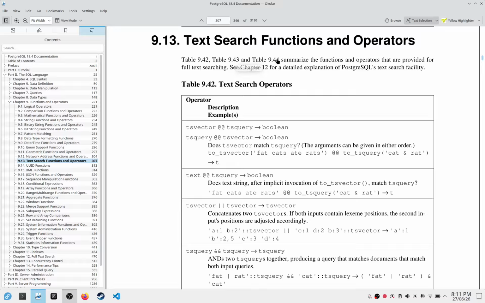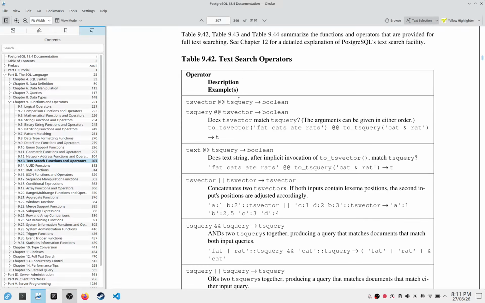Tables 9.42, 43, and 44 summarize the functions and operators that are provided for full text searching. See Chapter 12 for a detailed explanation of PostgreSQL's text search facility. Now, this video is going to be very important. We will cover Chapter 12 later on. A lot of people know how to write queries, but very few people actually implement something like a search engine using the text search facility of PostgreSQL. So pay attention and you'll benefit from a huge utility of knowledge.